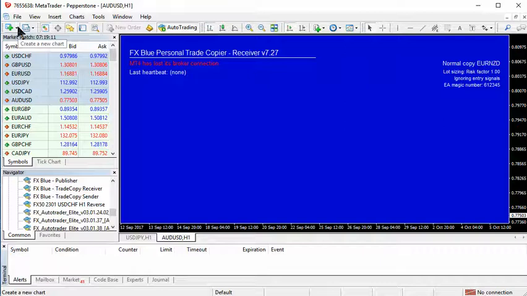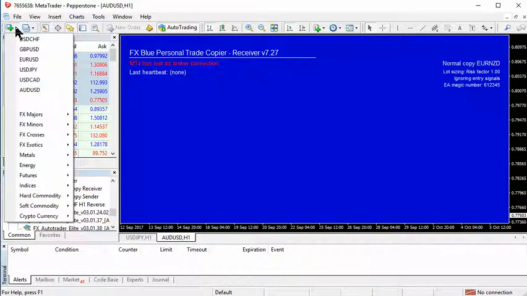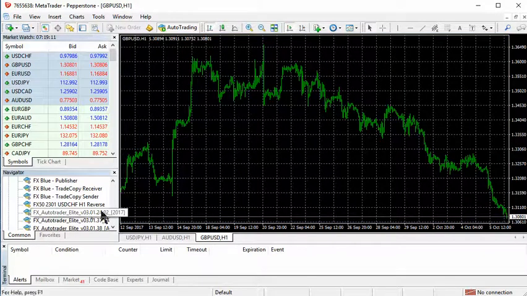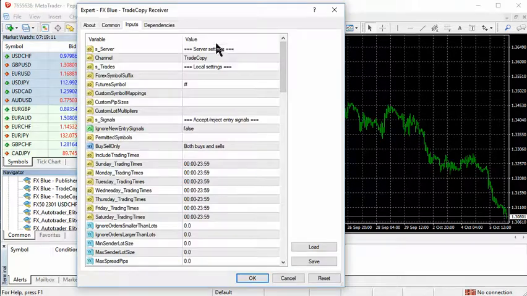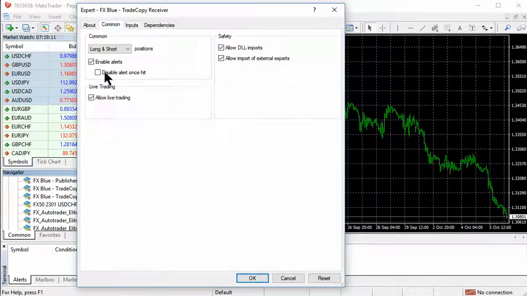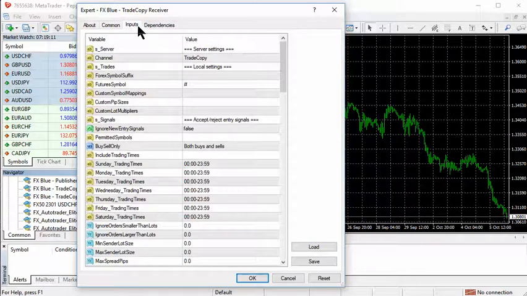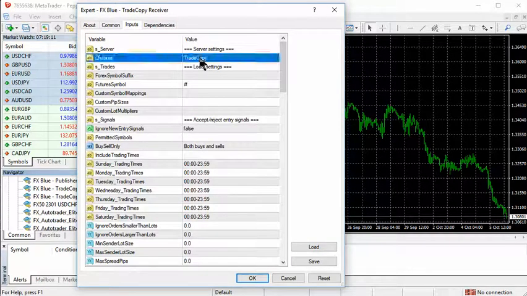Now we need to set up a second receiver, and I think we use the pound USD for that. And we go back to our trade copy receiver, that's here, double click, and again we check that this is all ticked. And now the channel one's the important one. This is the channel that's linked to TC 12345 invert.